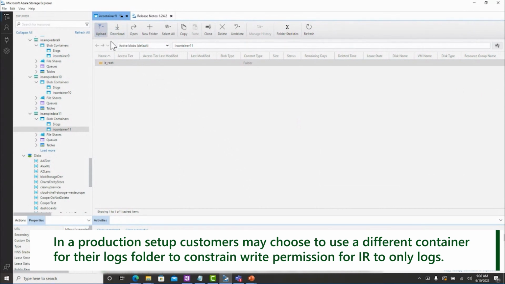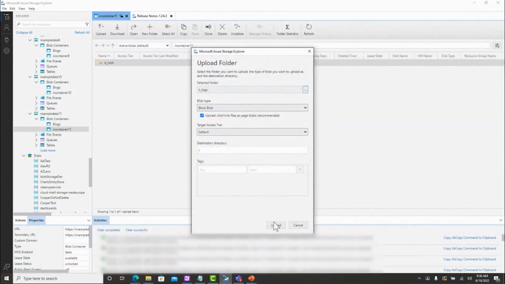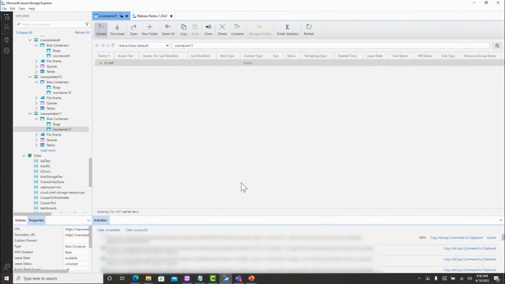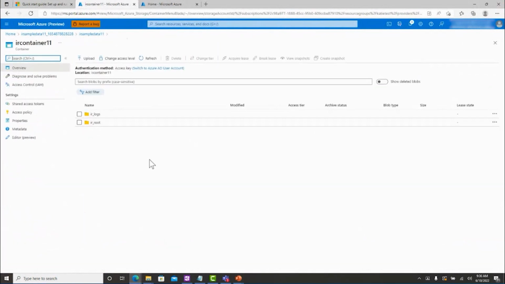We will repeat these steps to upload the logs folder, locating and uploading our IR logs folder. After closing the Azure Storage Explorer tool and refreshing your page, you'll notice that the container now has both the IR root folder and IR logs folder uploaded to the page.